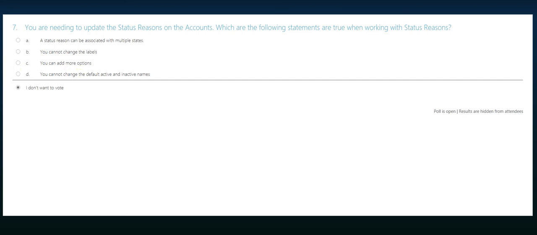You can add more options because you can essentially add additional status reasons, and you can change the label of the already existing status reasons. However, it's the status by itself, not the status reason, that you cannot change.